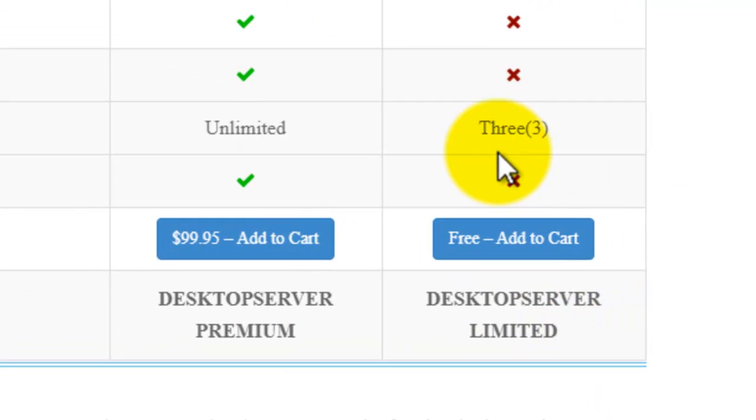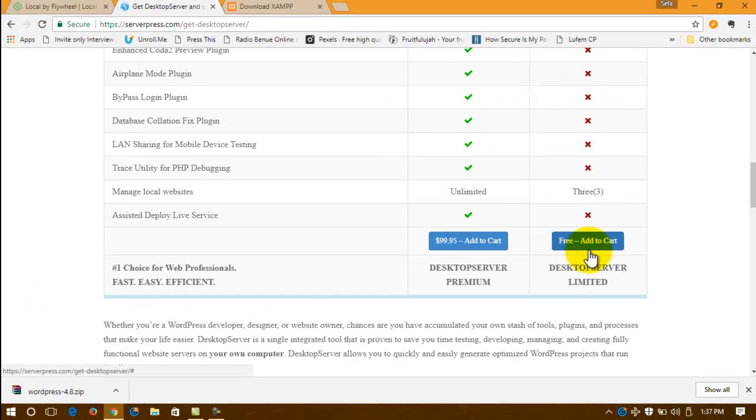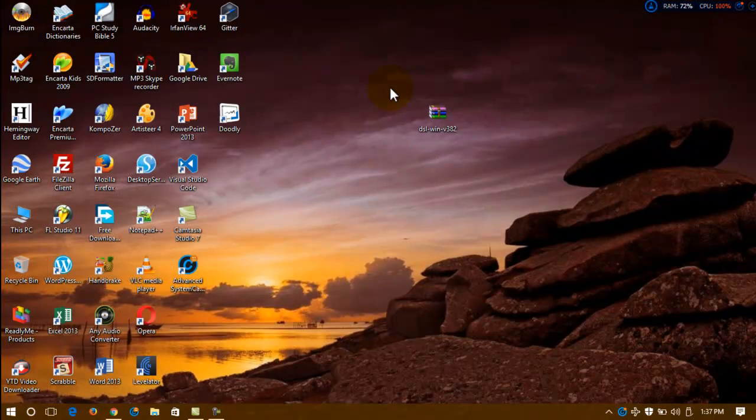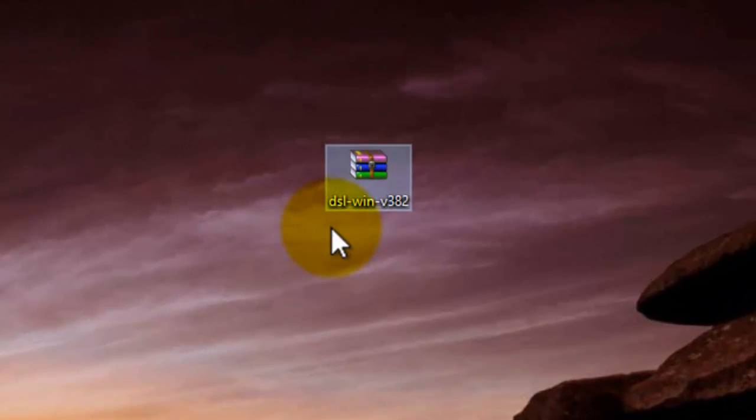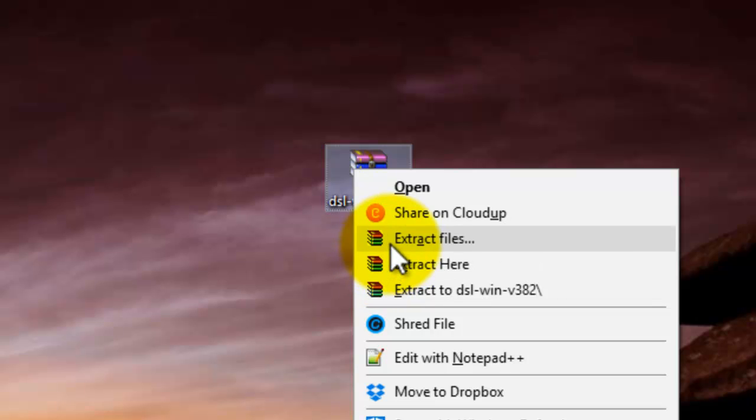It allows you to install about 3 sites, and we can do basically everything that we need to do using the limited version. So please go there, click on it, add to cart and then download. To save time, I've downloaded the application here. If you download Desktop Server for the Windows version, this file is a zipped file, so you first have to unzip it. Once you click here, click on unzip. It will extract the file to the folder, and then you will begin to install.